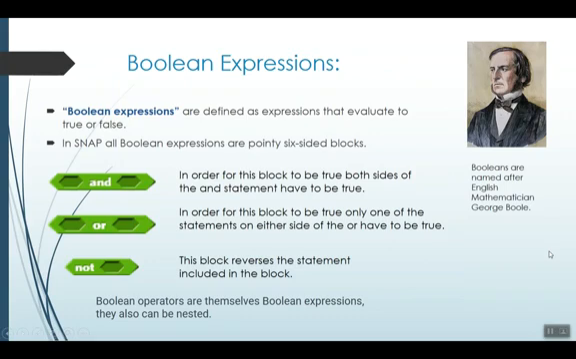So when we talk about Boolean expressions, Boolean expressions and Boolean operators are used in Java. They're used in all kinds of different programming languages. And basically, all a Boolean expression does is determine whether a statement is true or false. So in Snap, all Boolean expressions are pointy six-sided blocks. You have the AND block, and you have an OR block and a NOT.